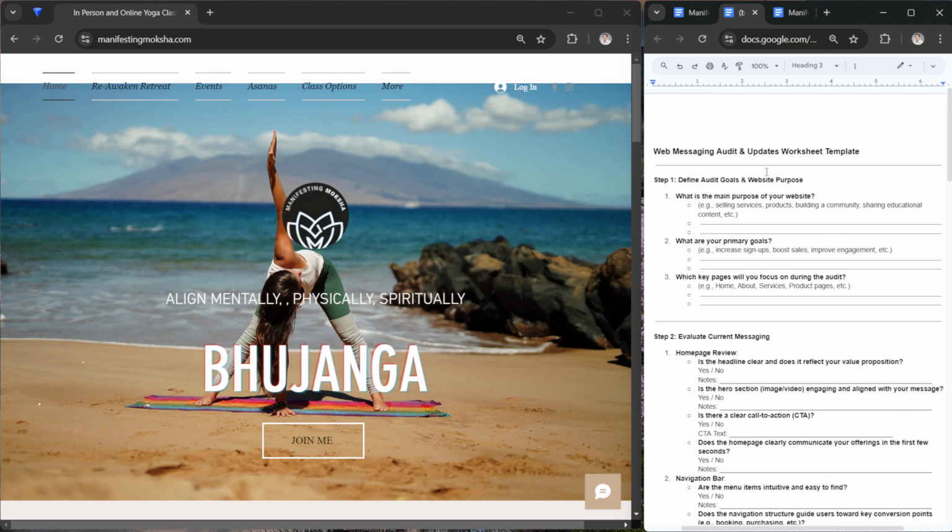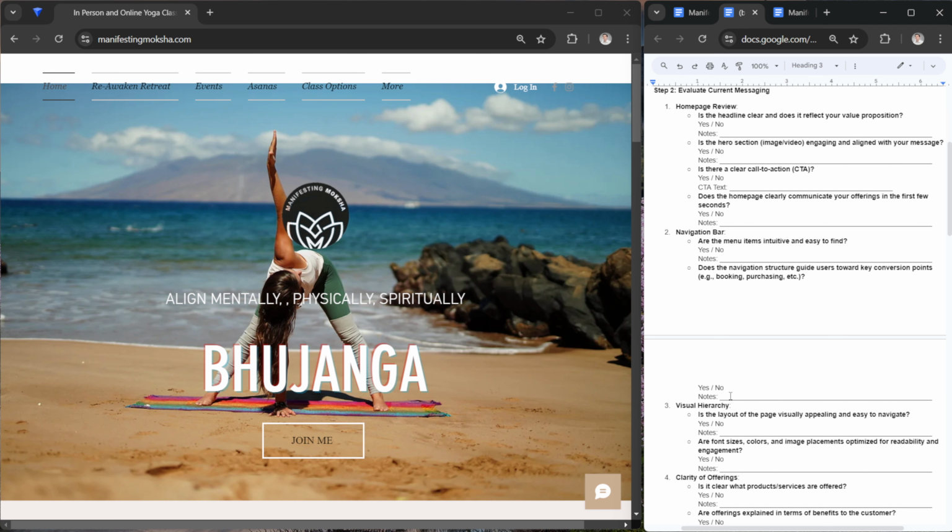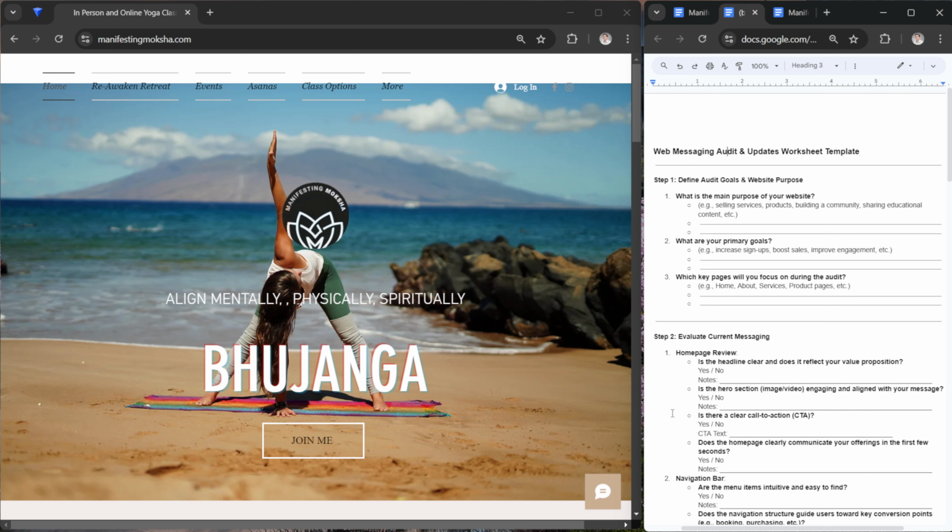And then the second thing I'll show you is we'll walk through the template here that you can use. If you have any questions about how you should do web messaging, or you have a specific question about your website, feel free to leave that in the comment section below, and potentially we could review that and go through that as well. But let's go ahead and jump right in.